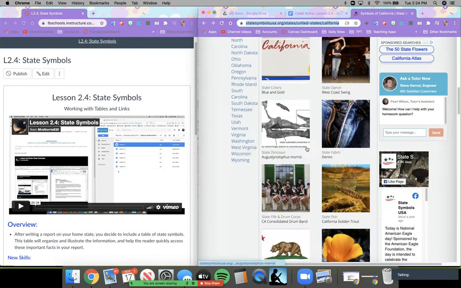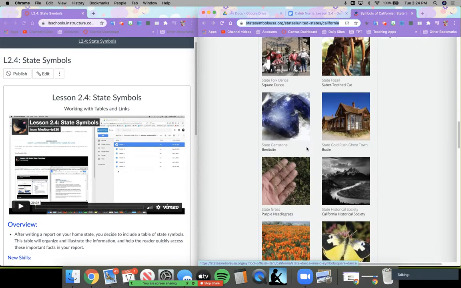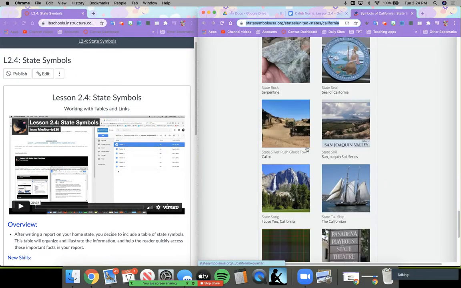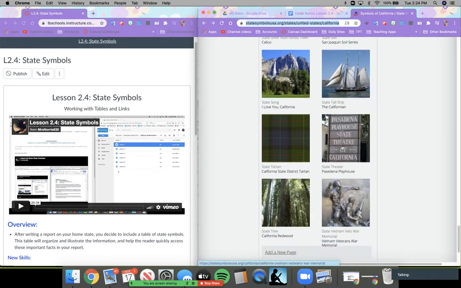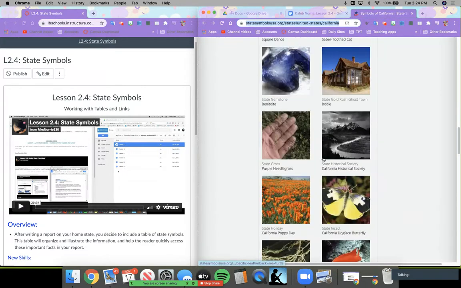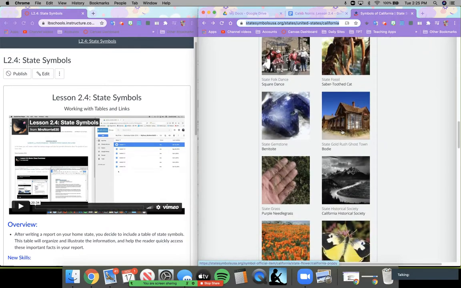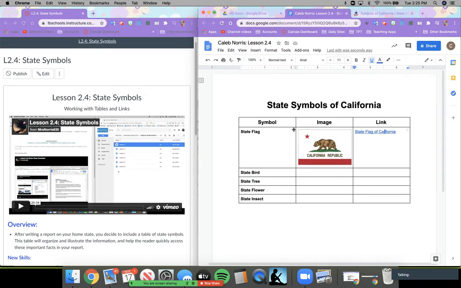Tree, alphabetical order, all the way down. The tree, the flower, and the insect. The flower and the insect. Okay, so for each of these, you should have an image and you should have a link.